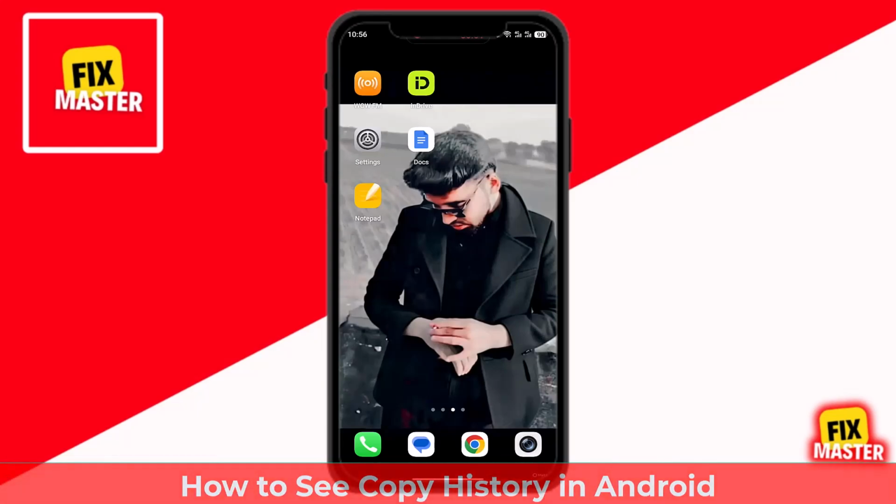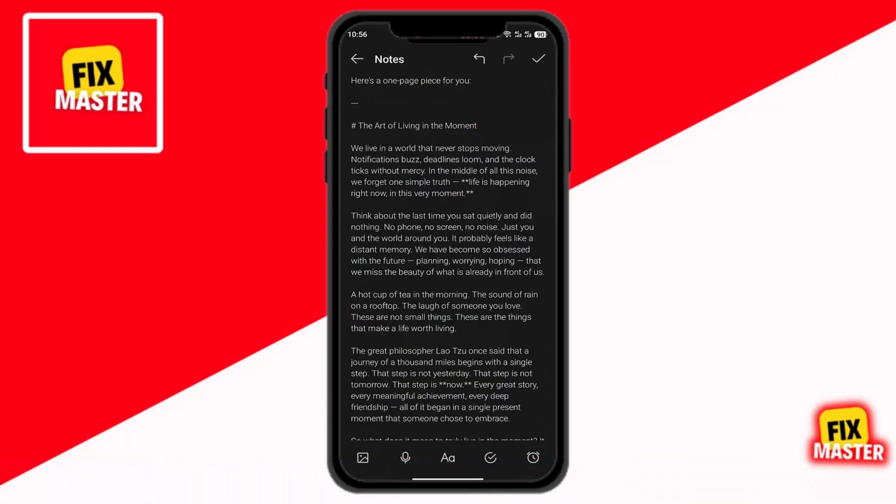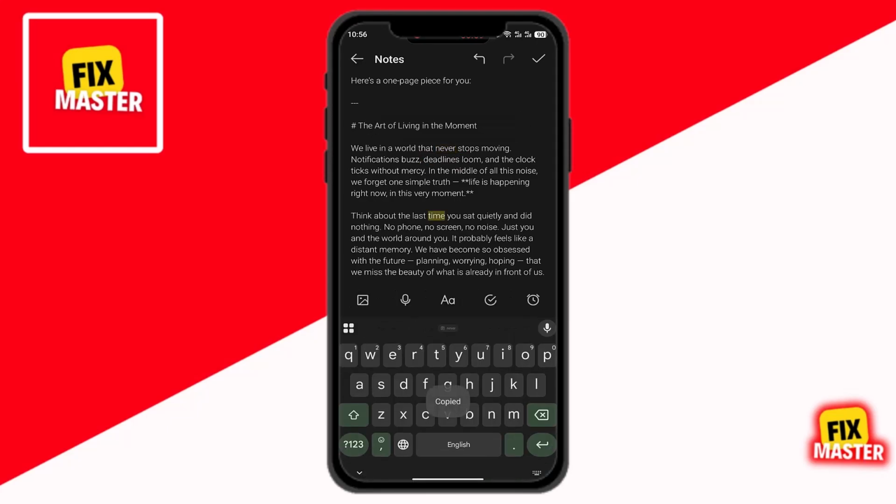How to see copy history in Android. First of all, copy some text on your phone. You can copy one or even multiple pieces of text because Clipboard can save recently copied items.